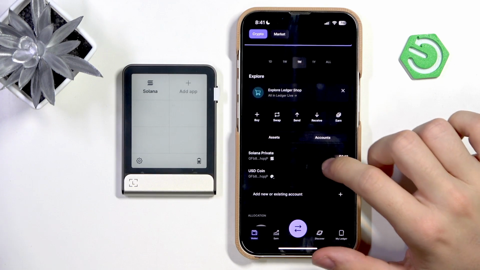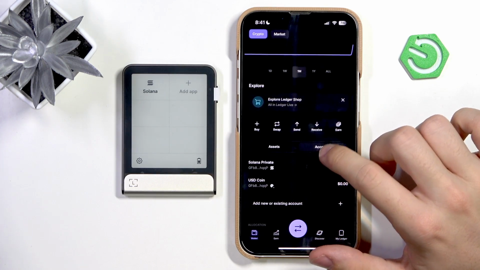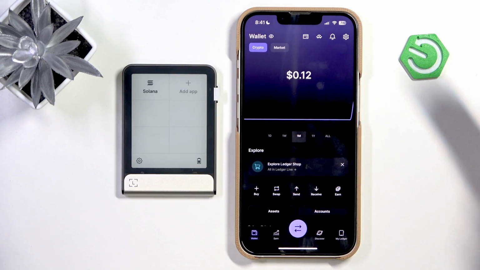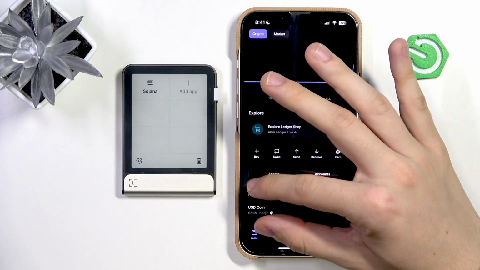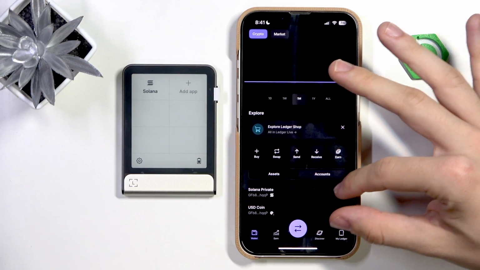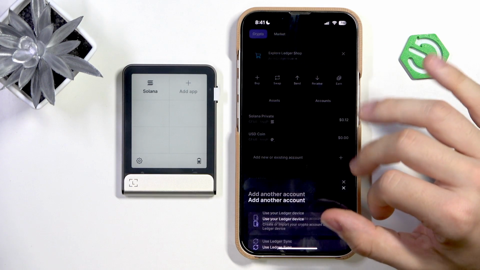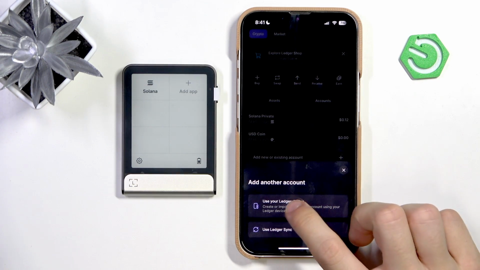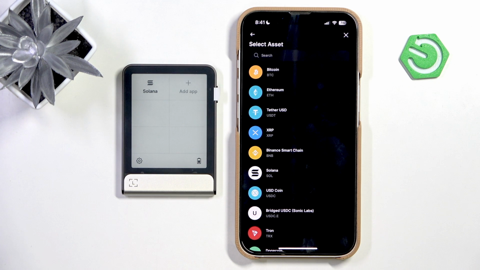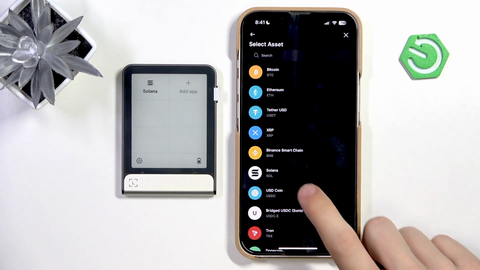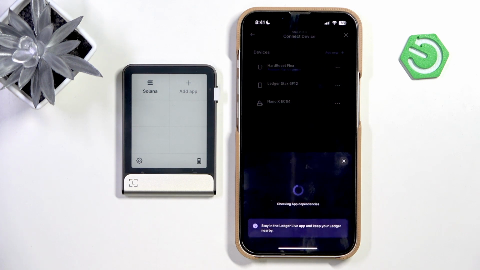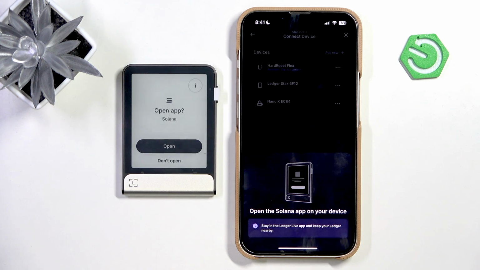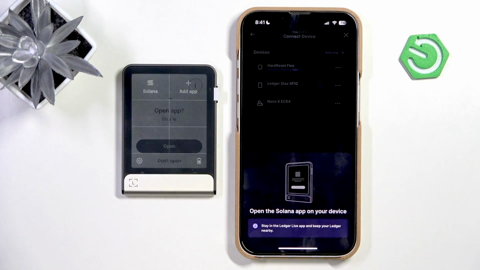You'll need to go to accounts here on your wallet, or if you don't have any here, then you won't have this screen. Instead, you'll have add account at the bottom, and you need to click on that. Add new or existing account, then use your Ledger device. Now select the asset. I will be selecting Solana, and it'll automatically connect to my Ledger Flex because I have it near, and I'm gonna open it.